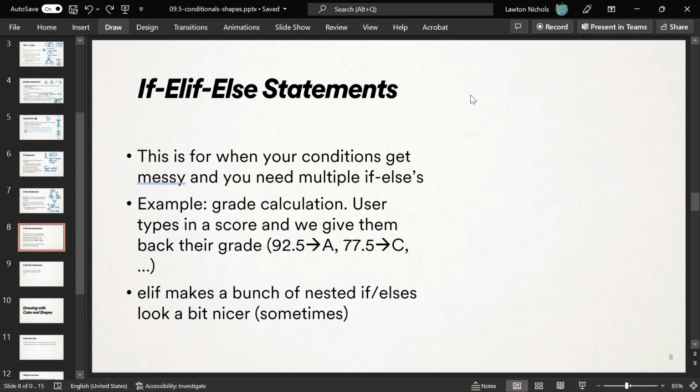Okay? So, yeah, here's the program that we want to write. Hey, is the grade greater than or equal to 90? If so, it was an A. Or, hey, was the grade greater than or equal to 70? If so, it was a C. And then otherwise, it was an F. Yeah? So that's the program that we would like to write.